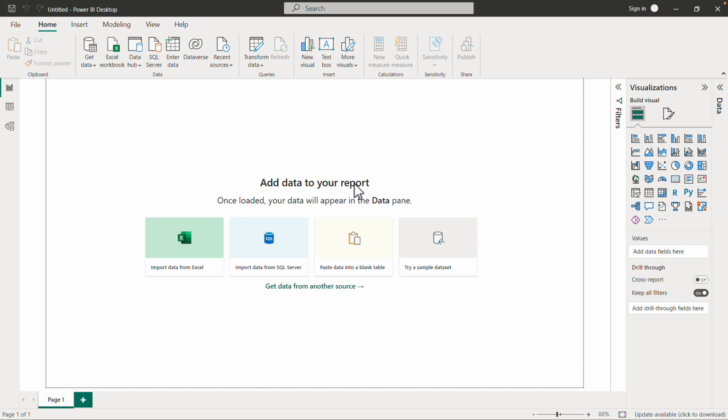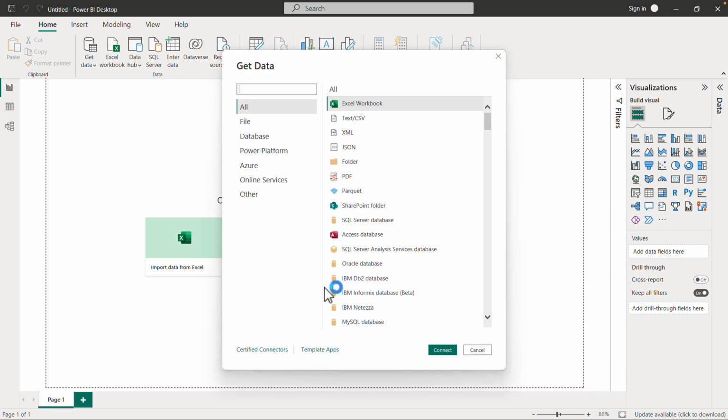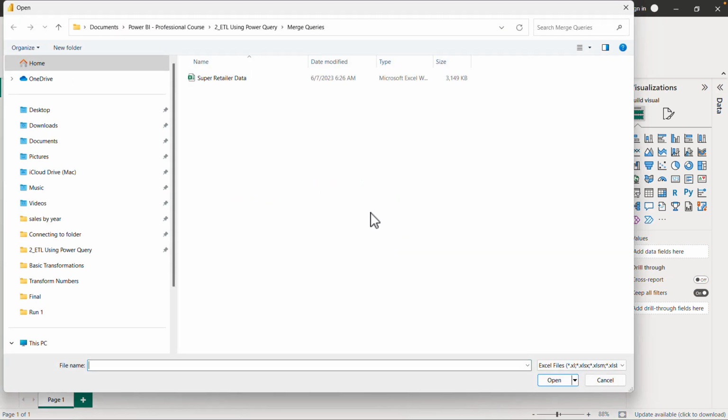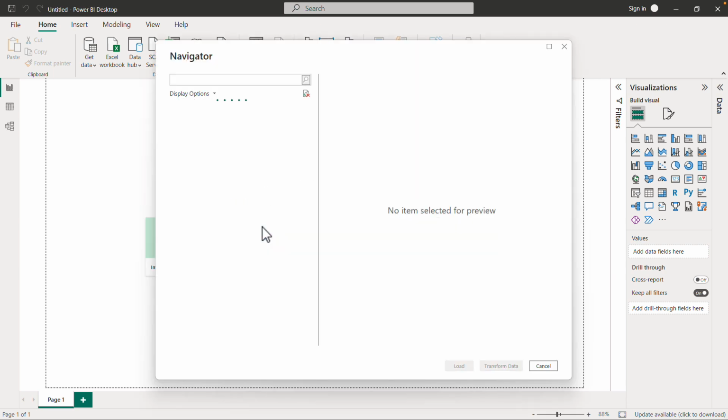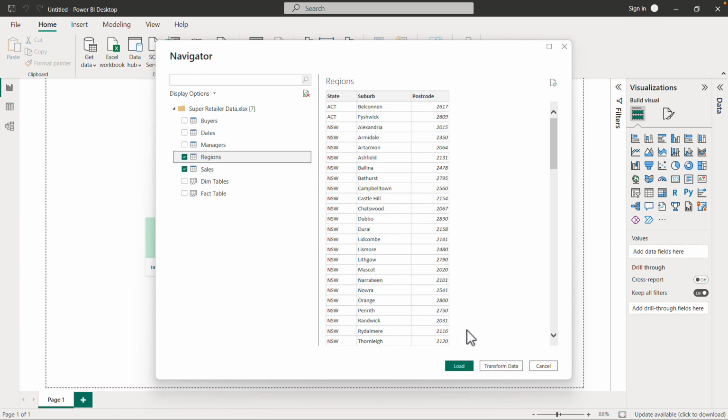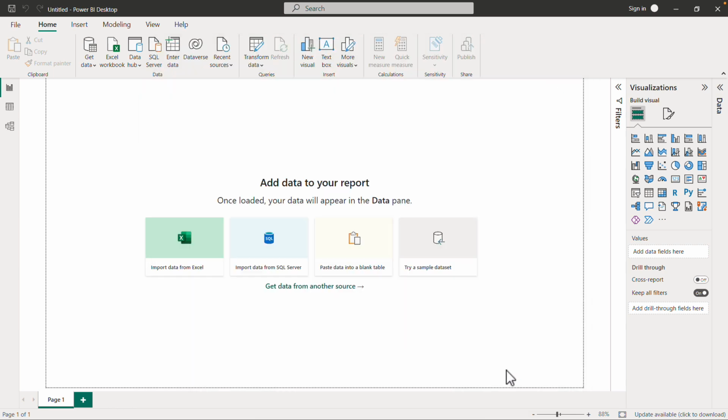For this demo, we are going to use the sales data. We are going to take sales data as a left table and region data as a right table. So connect to Excel data source and select the file that is available in merge queries folder. From the preview, select sales and region queries and go to transform data.